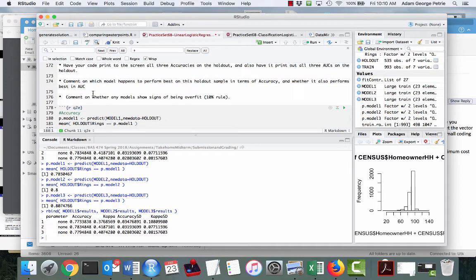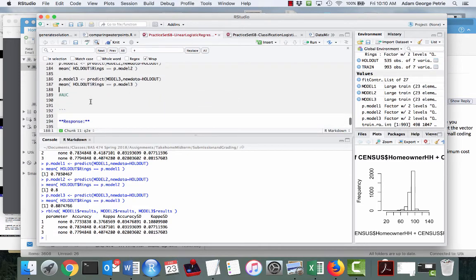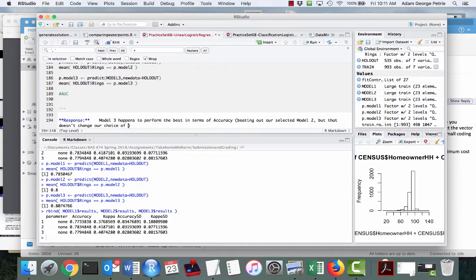So what are we asked here? Comment on which model happens to perform the best in terms of accuracy. Well, model 3 happens to perform the best in terms of accuracy, beating out our selected model 2, but that doesn't change our choice of final model.